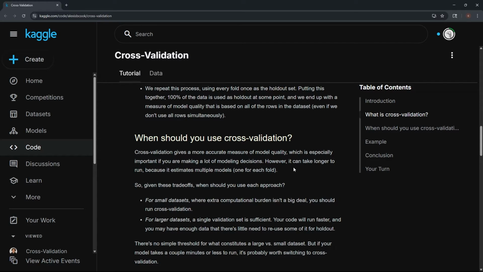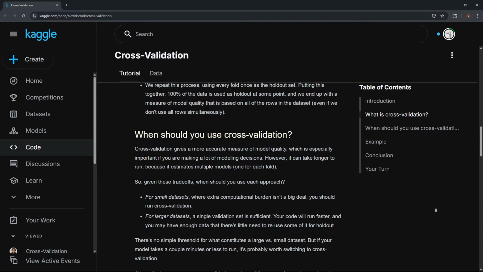Cross-validation gives a more accurate measure of model quality, which is especially important if we are making a lot of modeling decisions. More accurate, of course that's better. Anyway, let's go.